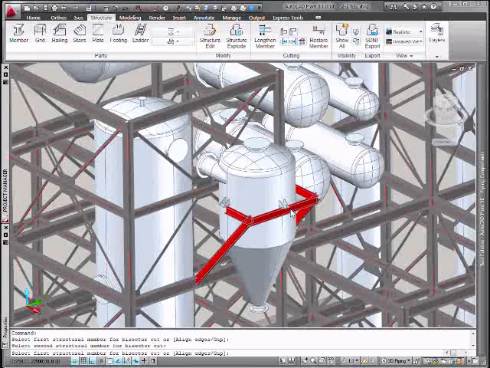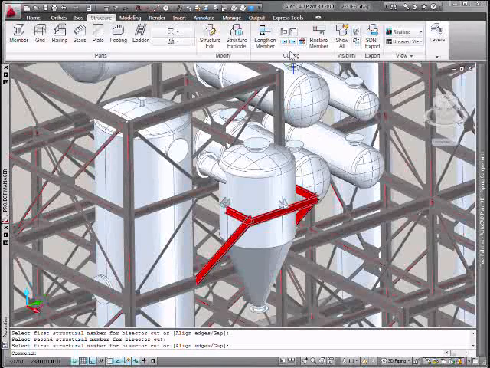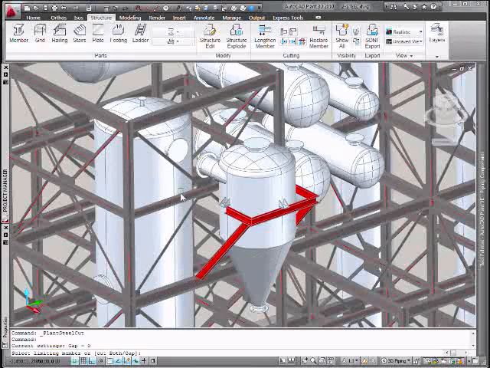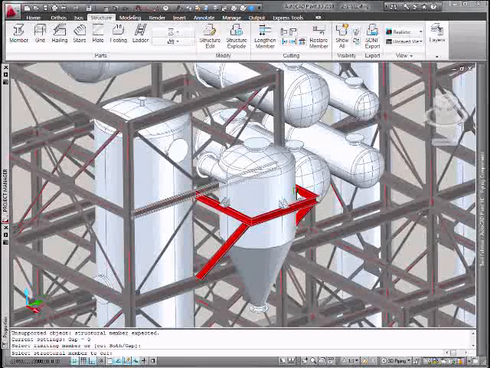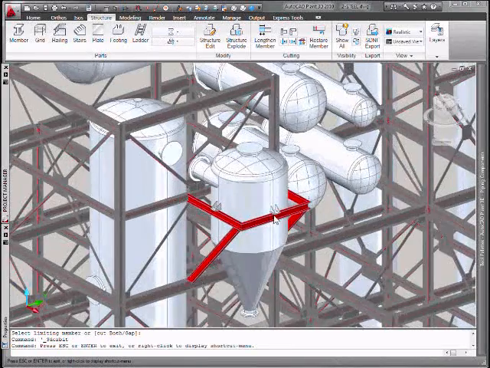We'll miter the horizontal members and we'll trim the knee braces to the top frame and to the beam. We can also use trim to extend the horizontal members to the adjacent beam. Our steelwork geometry is complete.